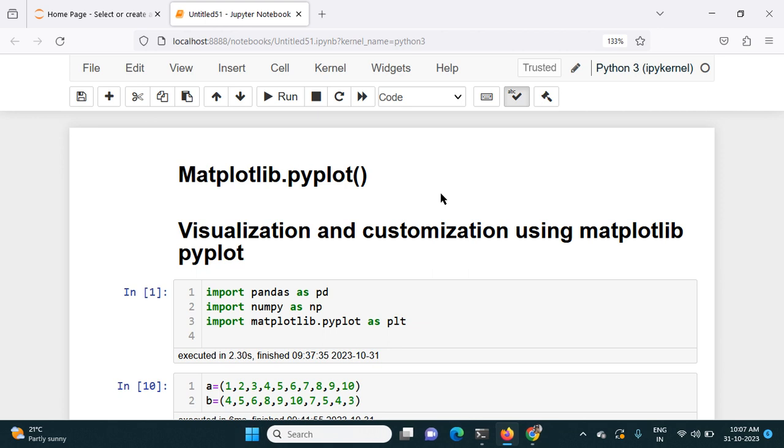In this video, let's see how we can use Matplotlib.pyplot for visualization of data and how we can do customization of the chart by using Matplotlib. So when it comes to visualization of data in Python, we will basically use two libraries, that is one Seaborn and another one is Matplotlib.pyplot.